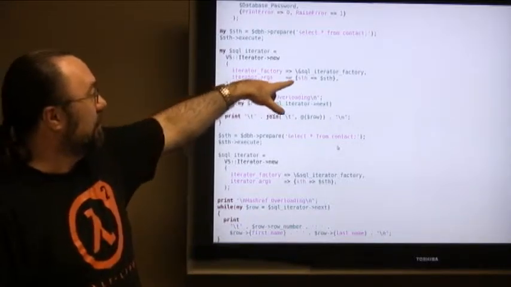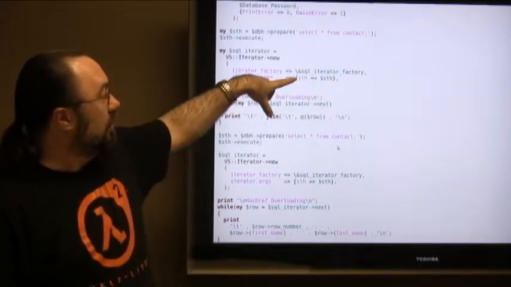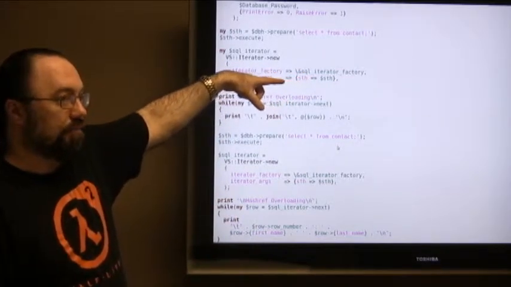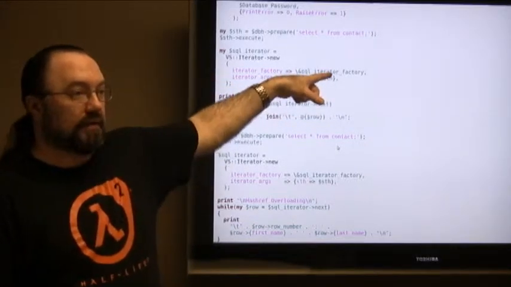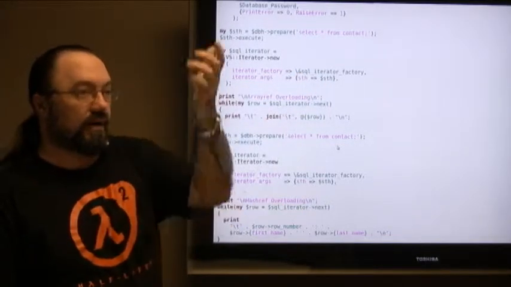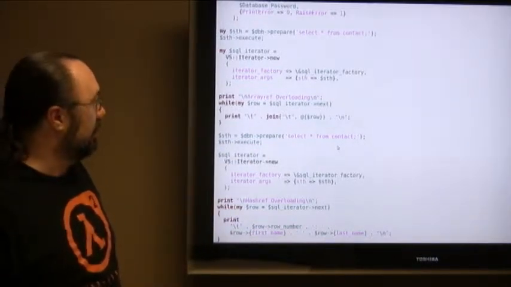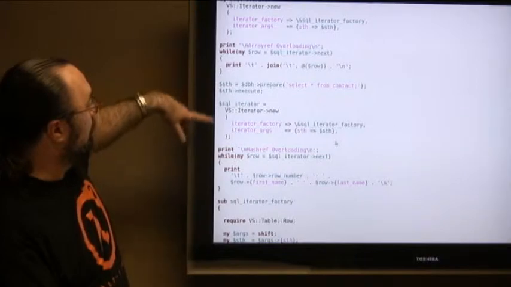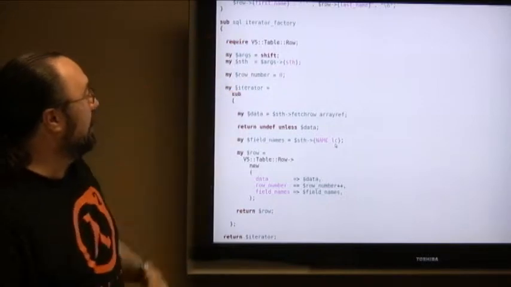All right, I've got a parameter which is a reference to a function, the SQL iterator factory, which we'll look at. That's pretty much the meat of this. And then right here, iterator args are any arguments you want to pass to the iterator that you create. Well, since I'm using a statement handle, I better give that to the iterator so it has something to give me back when I ask for things. So for right now, we're going to skip all of this stuff because this has more to do with overloading. And now we're going to look at the iterator factory.